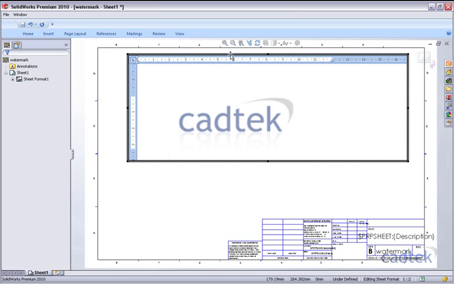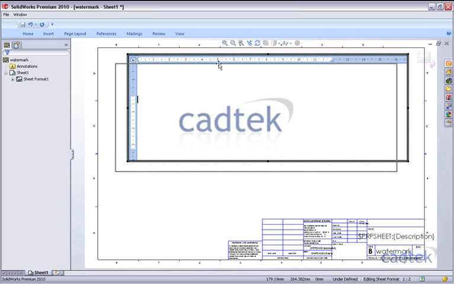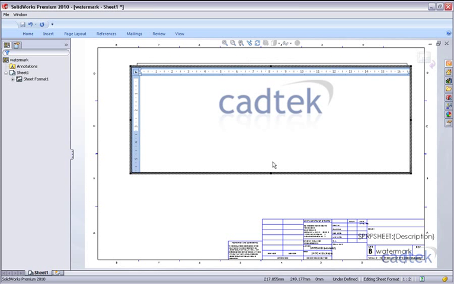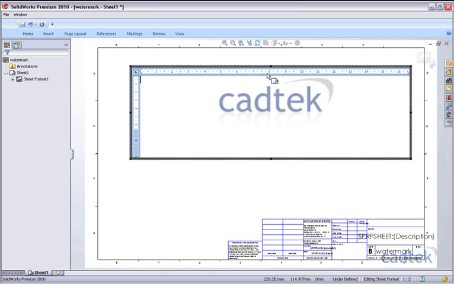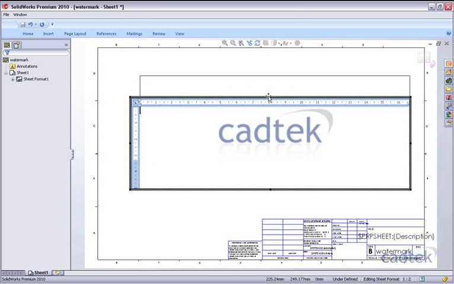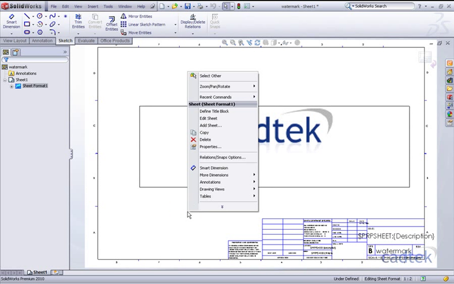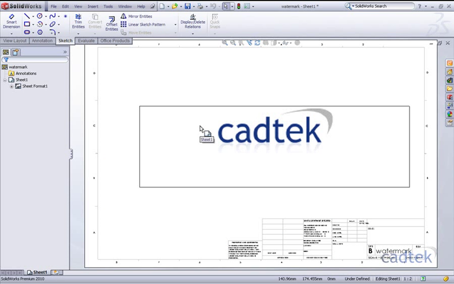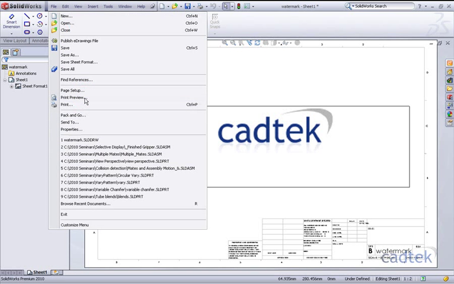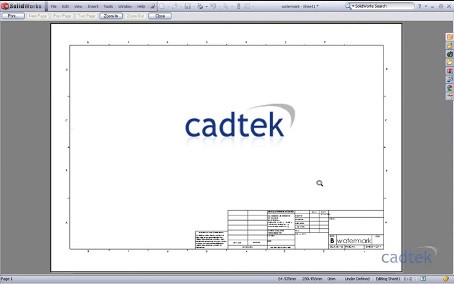Now I can adjust this anywhere I wish to. I can position it wherever suits. I'm just going to drop it in approximately about there. That'll do fine. And just click outside my document to exit Microsoft Office, and then right-click and do edit sheet to go back into the sheet itself. And now when I do a file print preview, you'll see that my watermark is in the middle of my sheet.